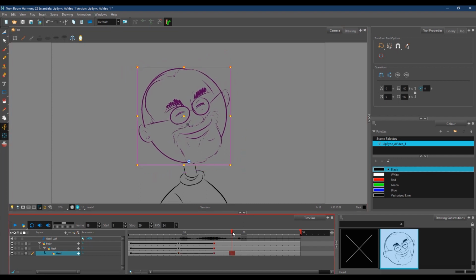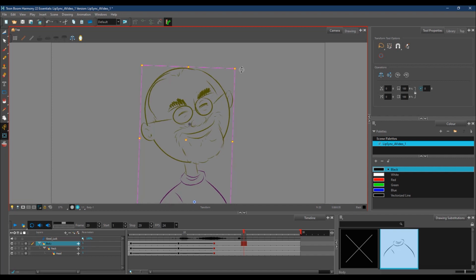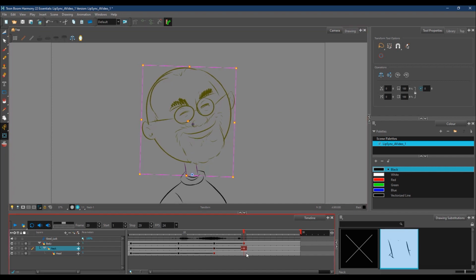And then have it sort of settle back down, if you will. Again, starting with the body, and then back to the neck, and then back to the head.